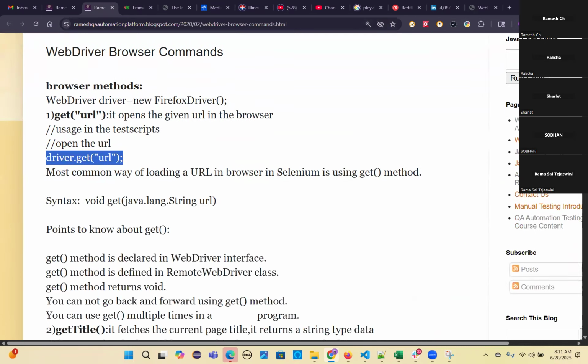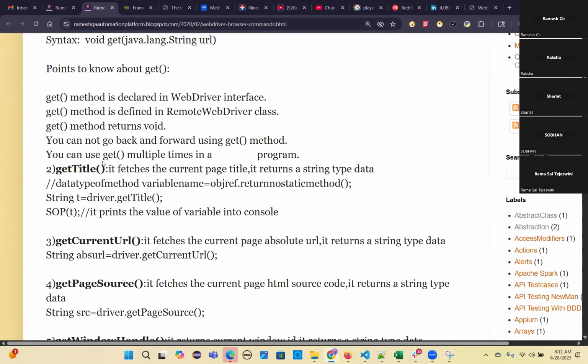With the syntaxes I have given. getTitle: this method fetches the current page title and returns string type data. String as the return type, the variable, and the object reference dot the getTitle method. Then I'm printing that. getCurrentUrl fetches the current page absolute URL and returns string type data. So String absURL variable equals driver.getCurrentUrl.